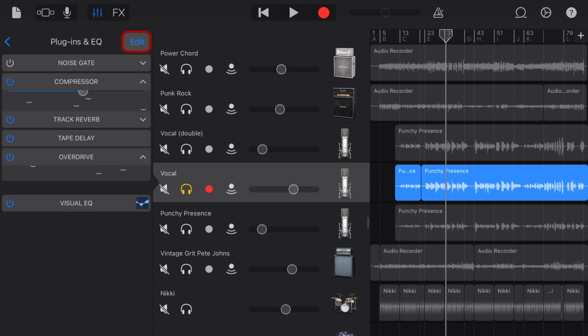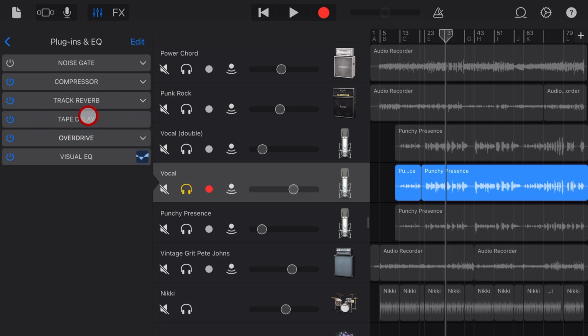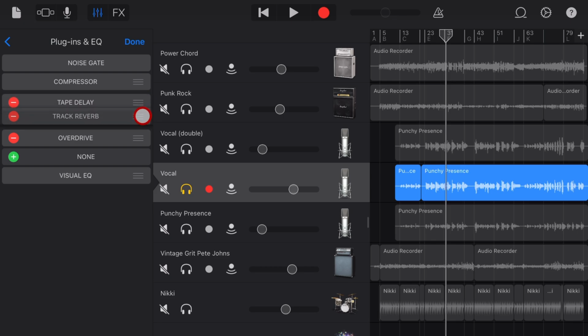Now the differences are going to be subtle. It's only really going to be heard if you've got some pretty extreme plugins here. But it's a good thing to have in your GarageBand knowledge bank so that you can actually adjust your plugins and get your sounds sounding exactly as you intended.